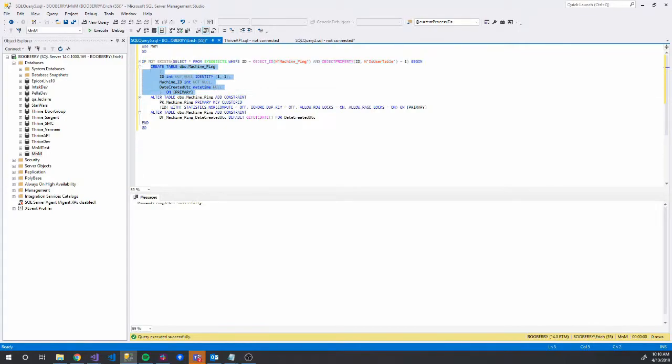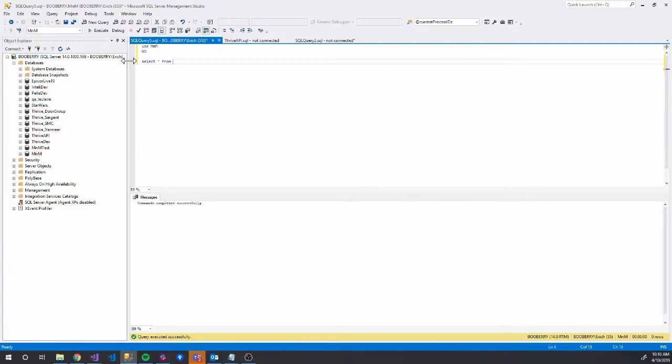This part right here. So we're going to do that, F5. So now we should have that created. We'll select star from machine ping, which was the name of our table. And we see we now have a table, but it's not doing anything. So let's start getting some data in there.